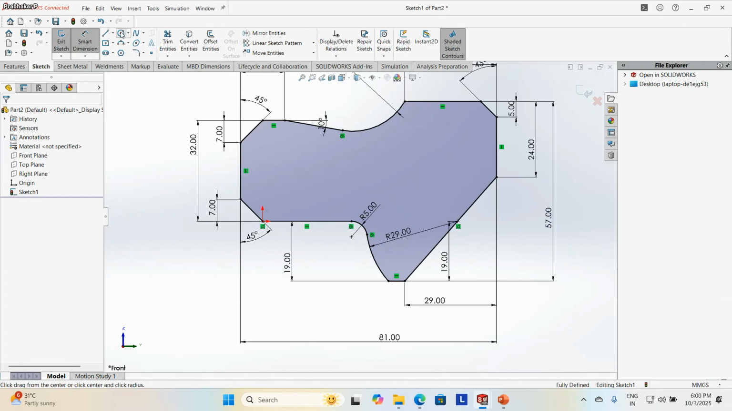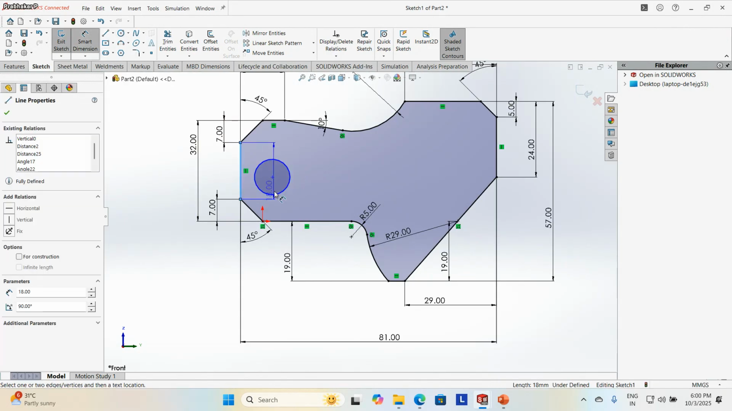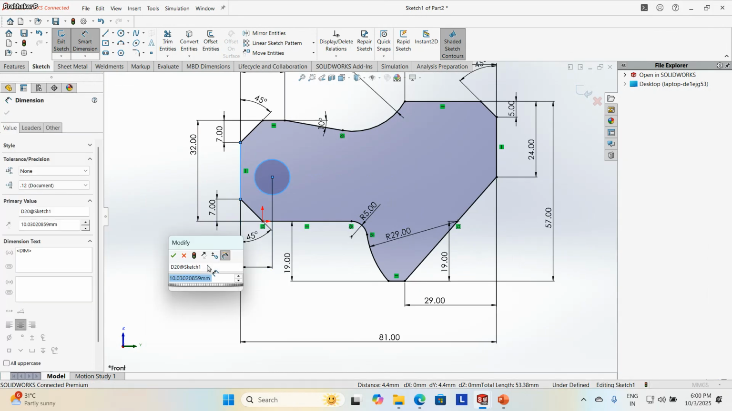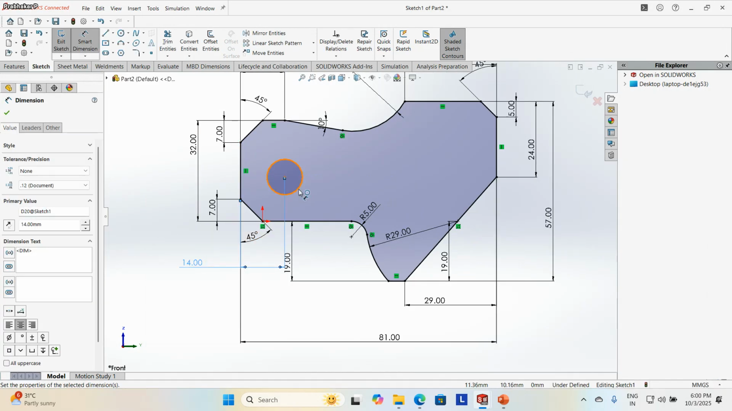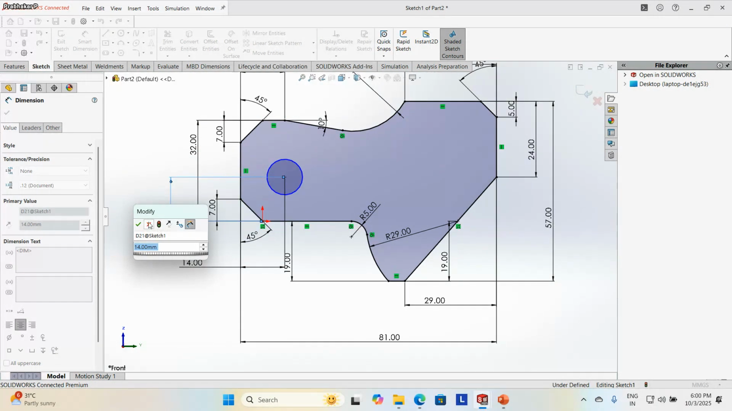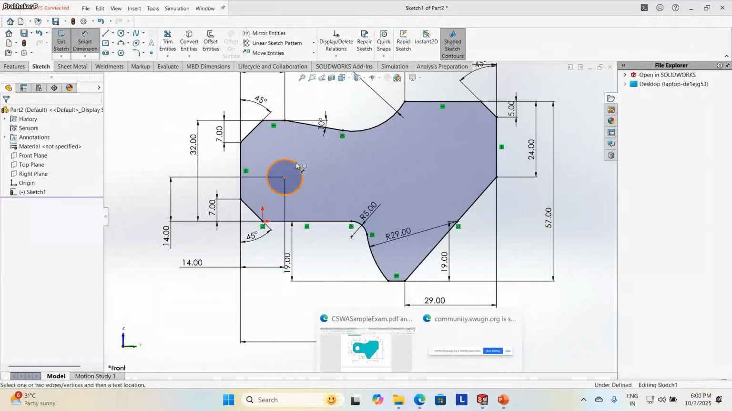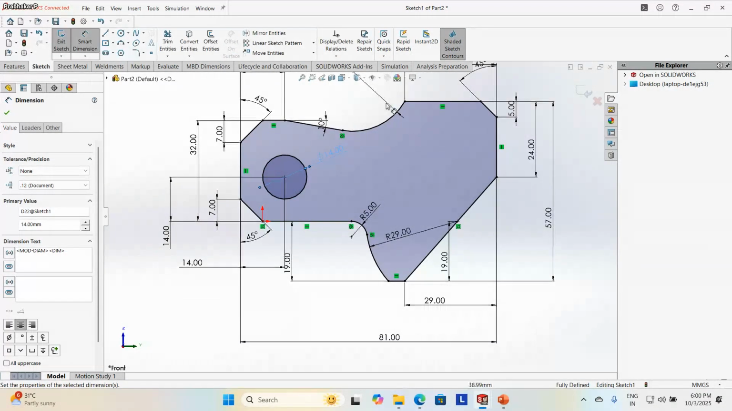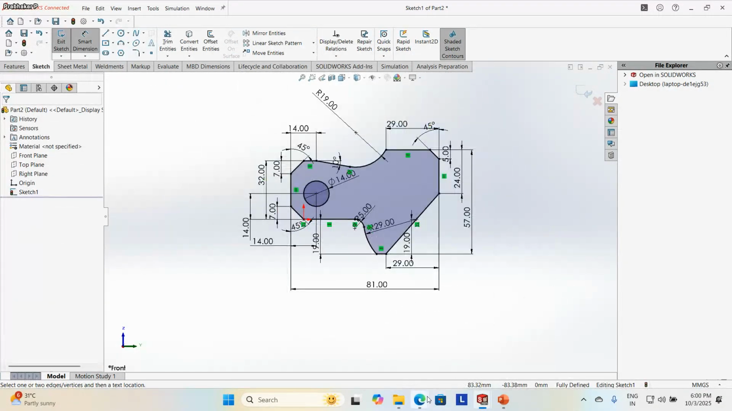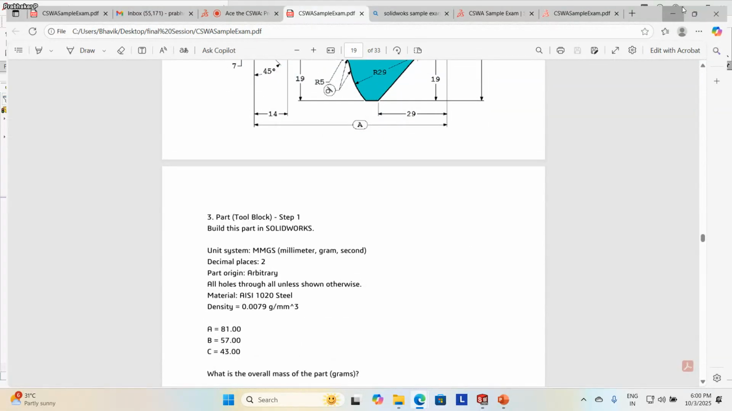The one last thing I missed is this circle. From this edge to this center, it is 14 mm. And this distance is also 14 mm. And the diameter, that is also 14. Finally, I extrude it to the thickness. What is the thickness? C is 43.